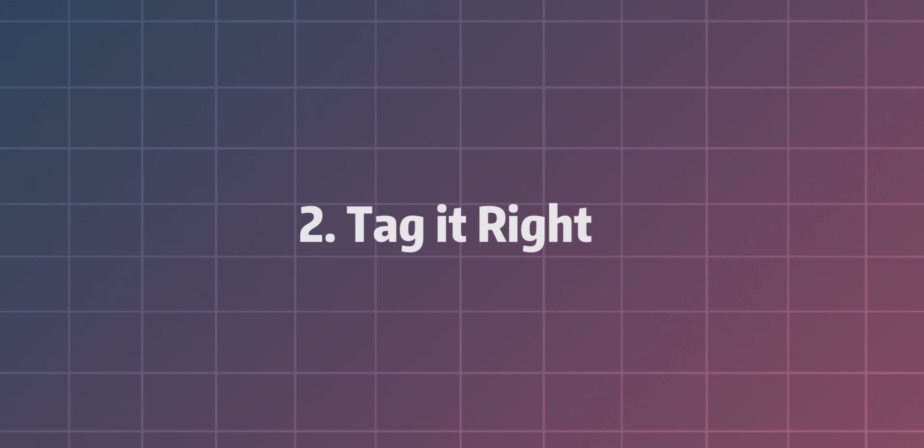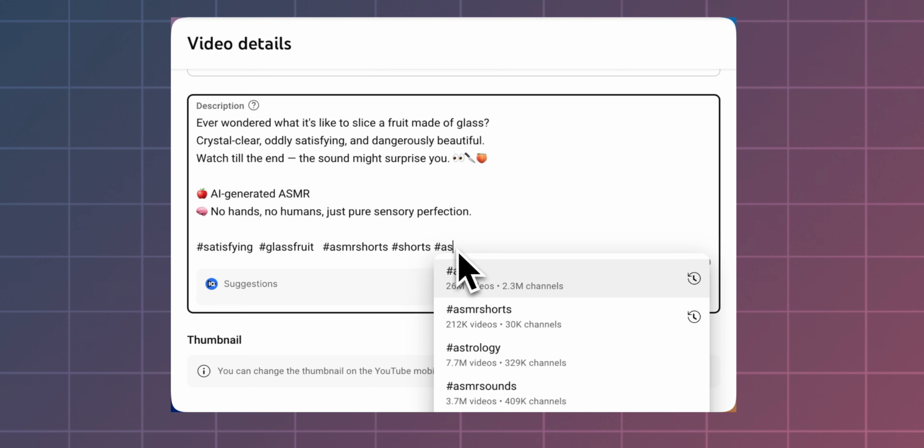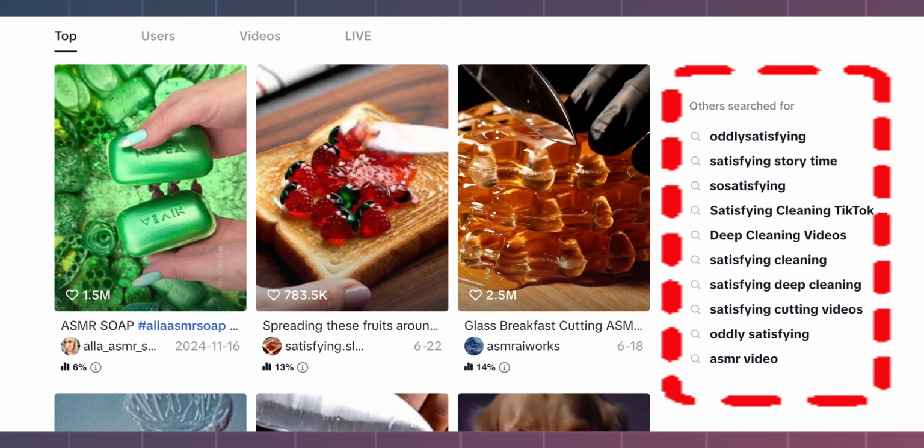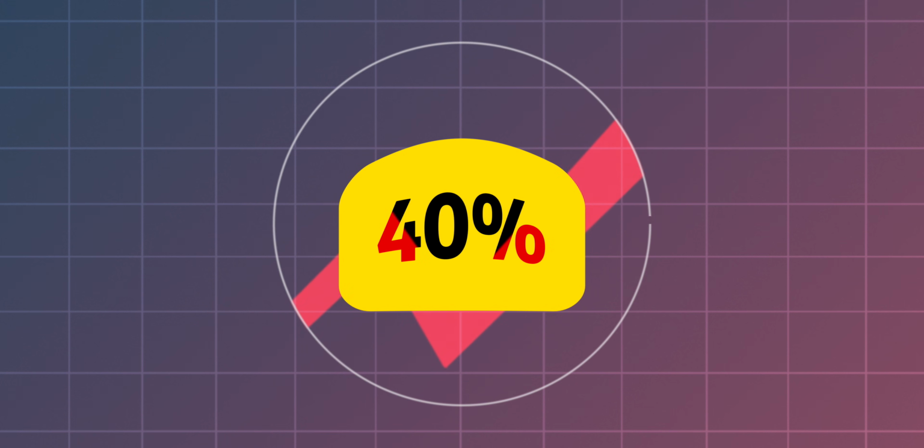Number 2, tag it right. Don't just write ASMR, use trending tags from TikTok, like oddly satisfying or no talk ASMR. Data shows that using the right tags can boost reach by up to 40%.